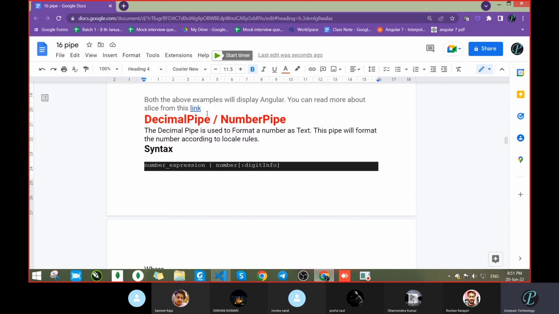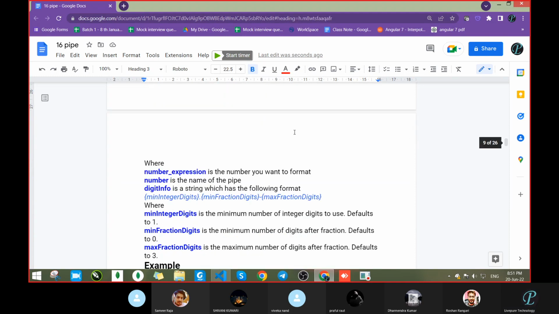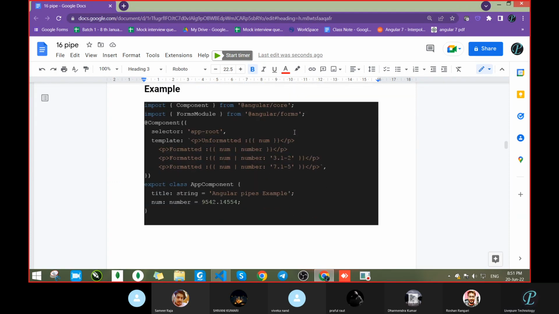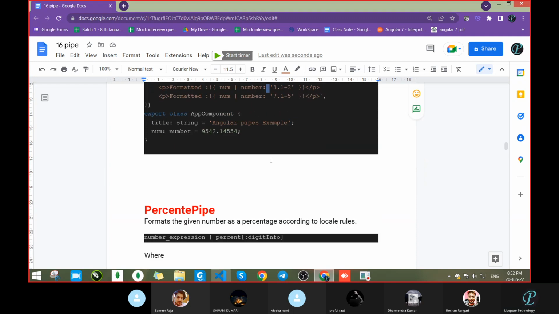Next, decimal pipe or number pipe. Had we seen this one? Yeah, in this one we specify how many digits we want after the decimal and before the decimal. So in a real scenario, suppose you have to display a percentage or some decimal value up to 2 digits or 3 digits. In that scenario, we can go with this pipe. Means we can pass the argument for the number side, the decimal value.